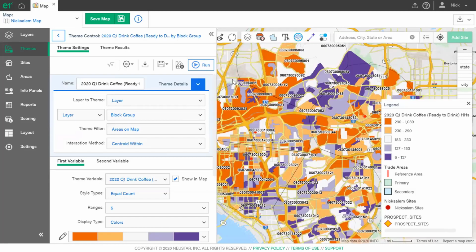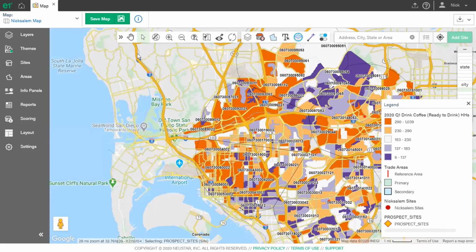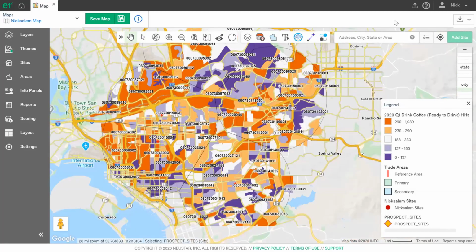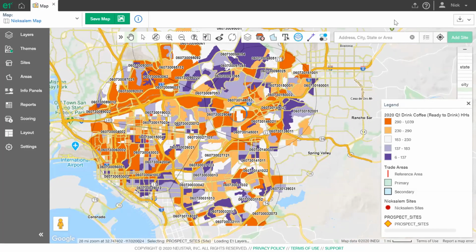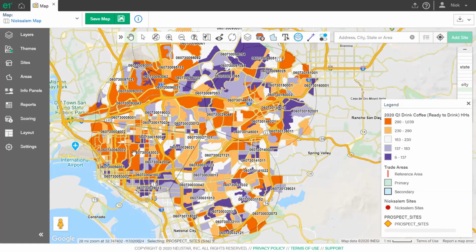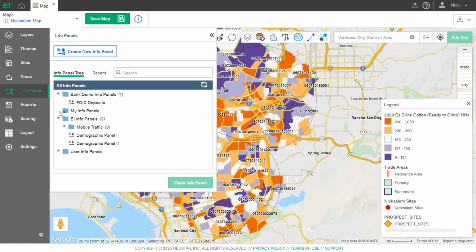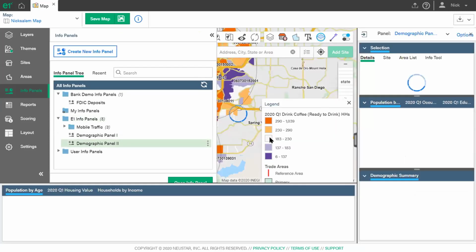So now, because block groups are a lot smaller areas, you can see that basically the orange areas are the highest coffee drinking locations, and the purple are the least. So within the markets, that gives you a more finer grained view of analysis on your data. And then once you have that, you can open up info panels and pull more data for your markets, for your areas. So I'm going to open up this particular one.